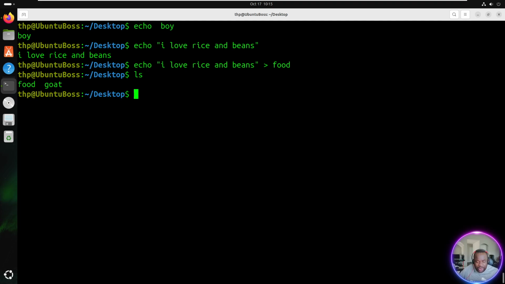Now we're doing ls again. You see there's a file called food. Now I want to read the content of the file called food. I'm going to do a cat food. And then when you hit enter, guess what? I love rice and beans. So you see now you're able to create a file called food and also give it some content.